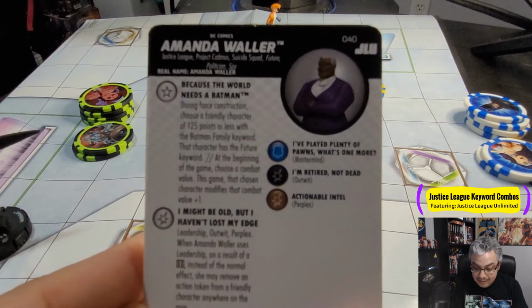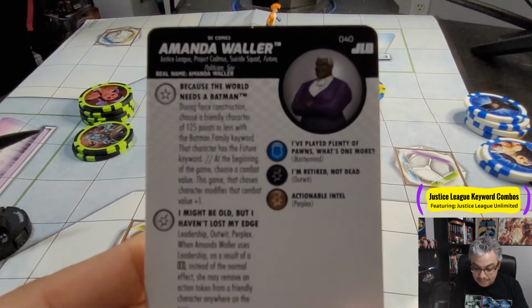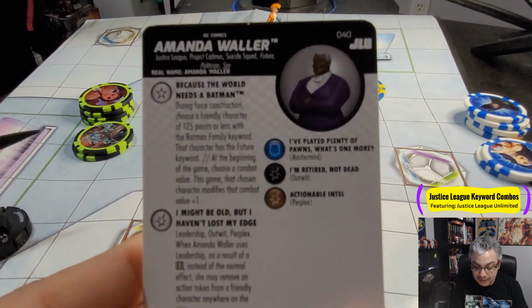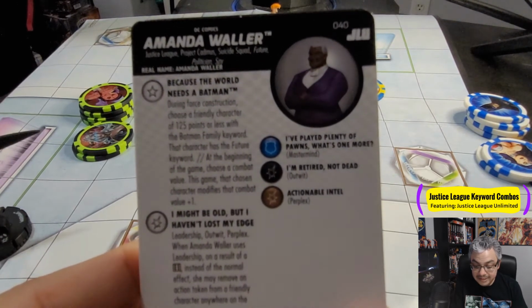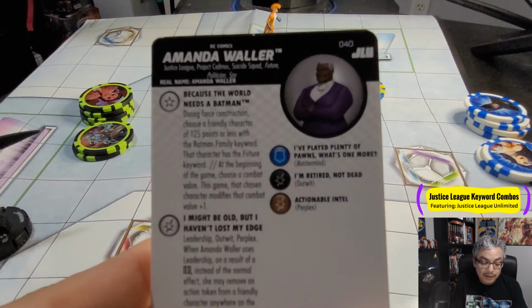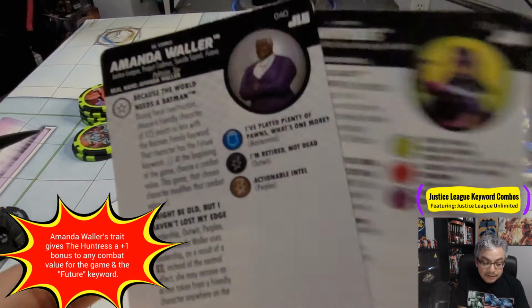That character has the future keyword. At the beginning of the game, choose a combat value. This game, that chosen character modifies that combat value +1. And she's only 35 points.